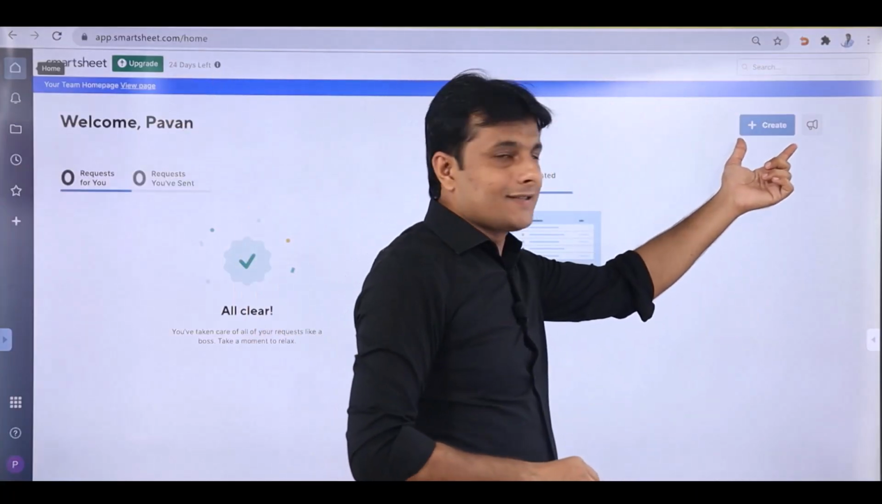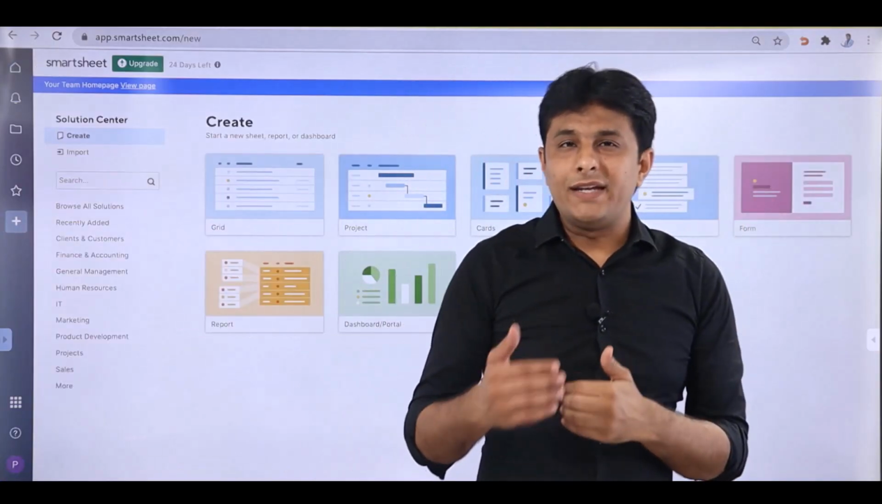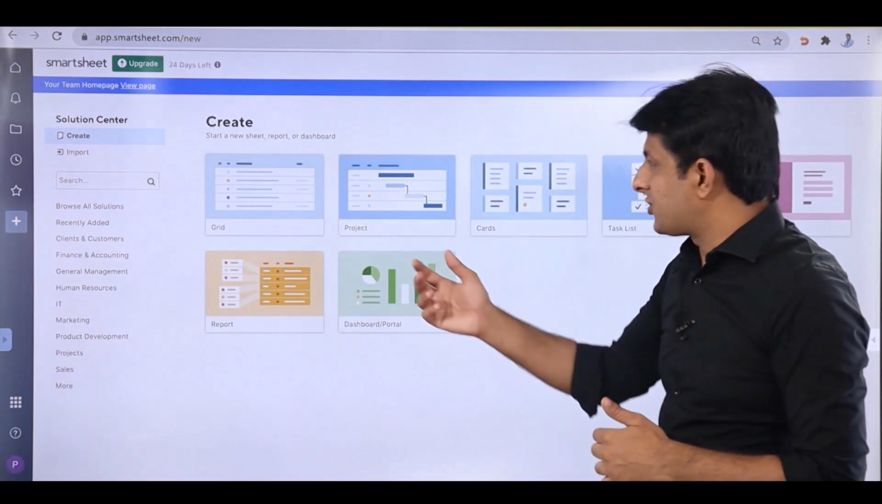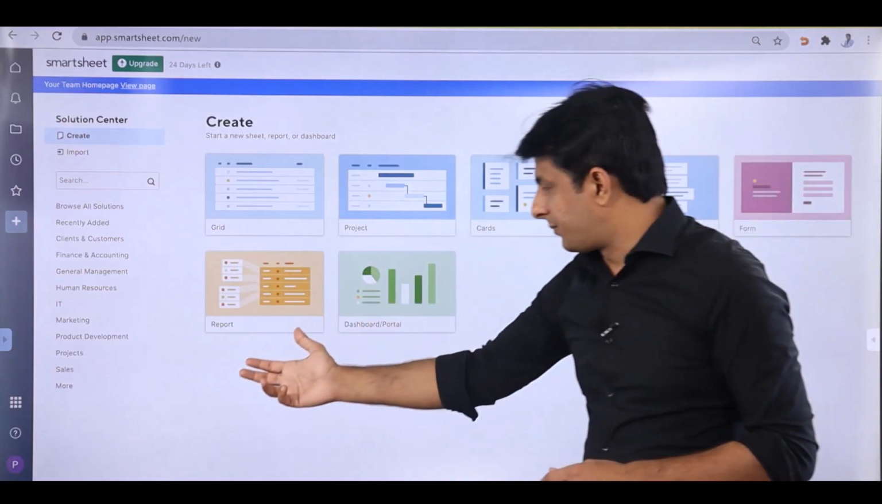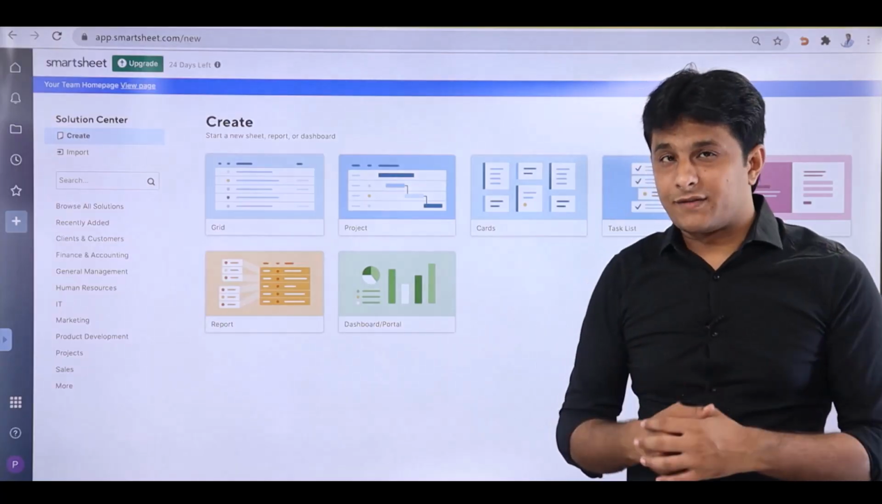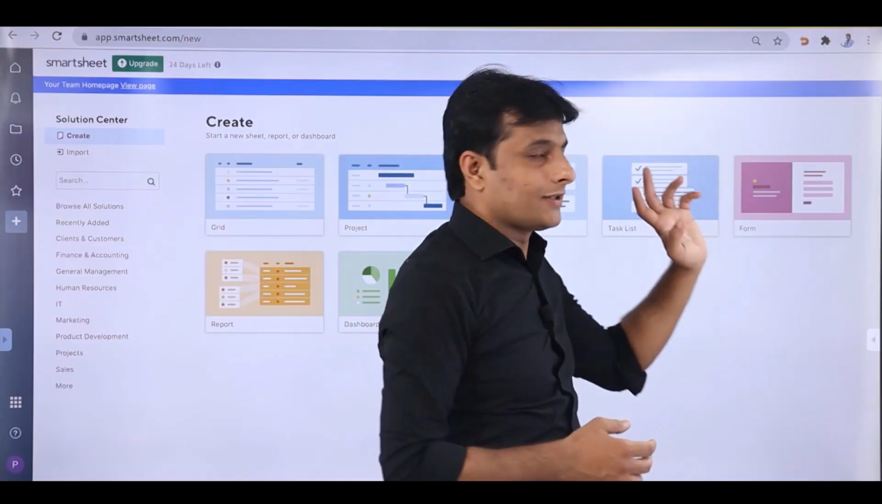On the right hand side, you can see when you click on create button, it gives you many options to create. First option, you can create a grid view, a project view, card, report, dashboard, and many more things. Now what are those? We'll see in detail one by one. But here on the right hand side, that was a create button.